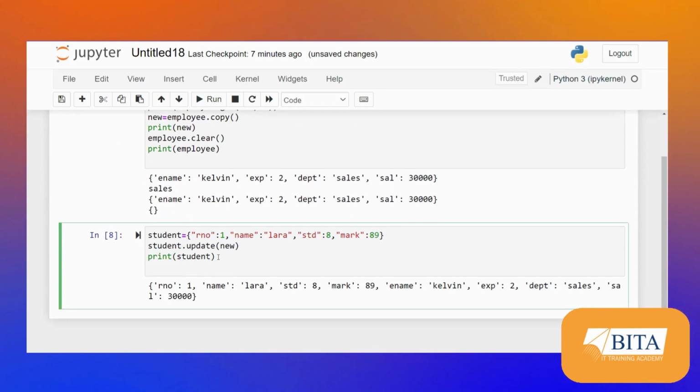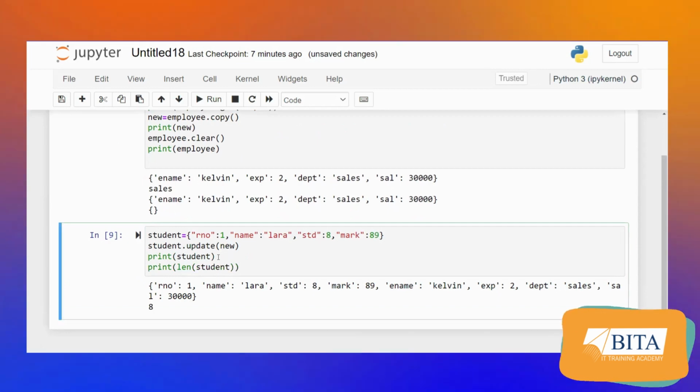And we want to get the length of this student. We can use the length. Student of length. Totally we have 8 key value pairs.